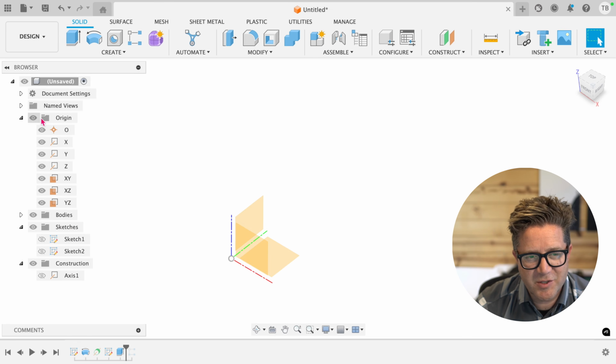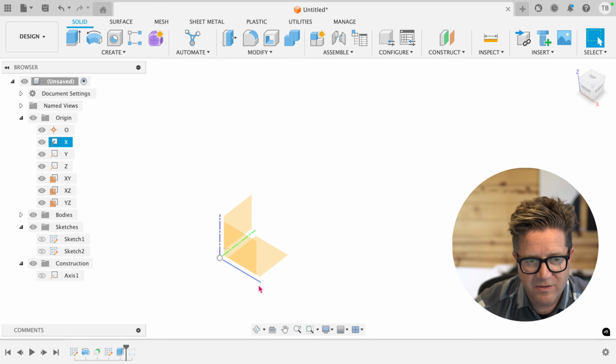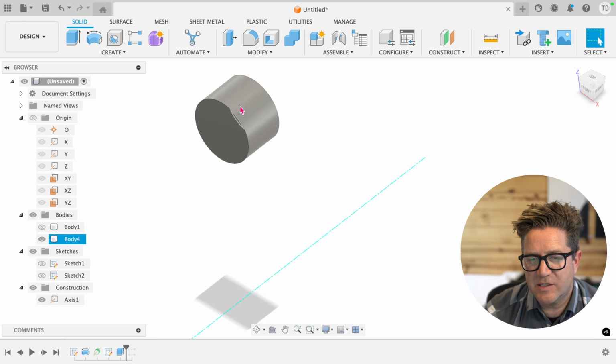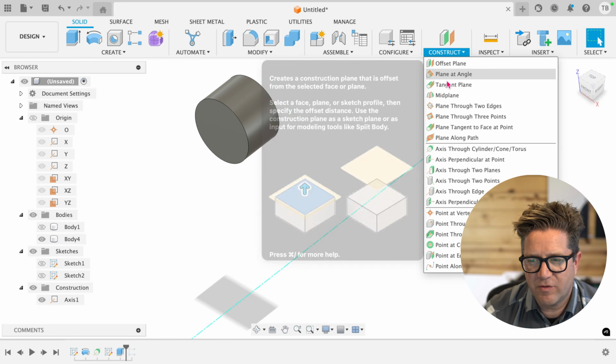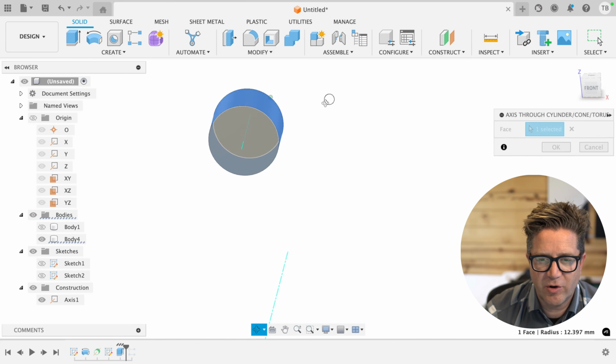Friendly reminder, if you toggle the origin visibility here, you will toggle the 3 reference axes that happen to line up with your 3 reference planes. Let's say that we want an axis to run right through this cylinder. I'll go up to construct and find axis through cylinder, simply select the cylinder and it will create an axis.